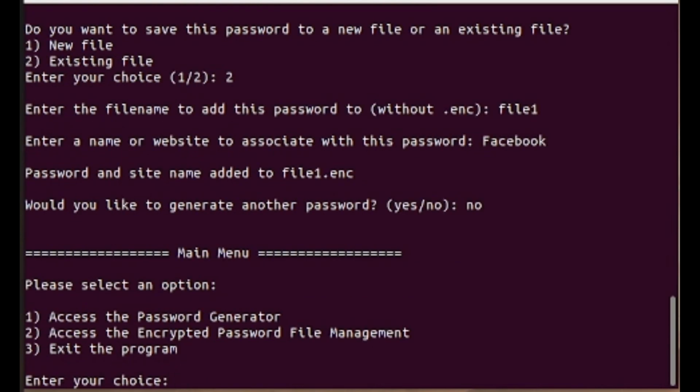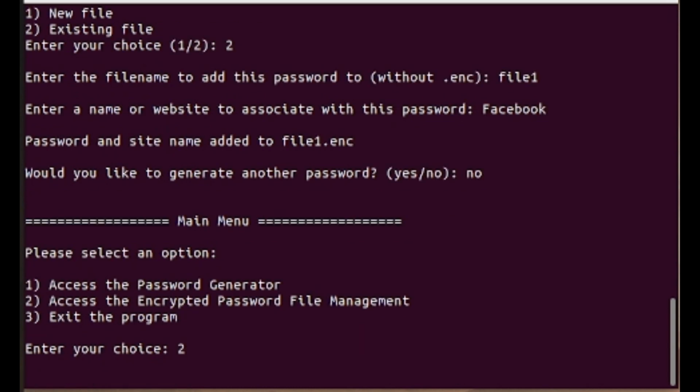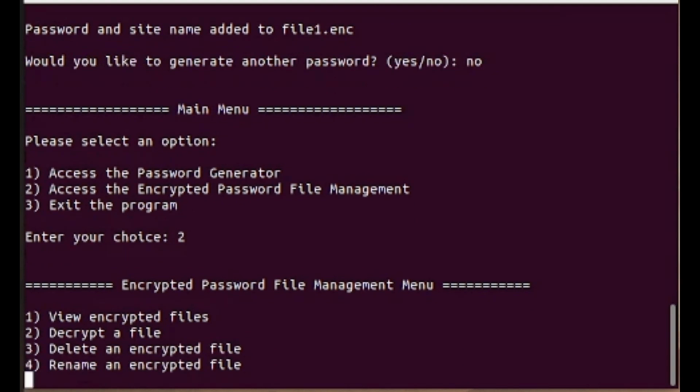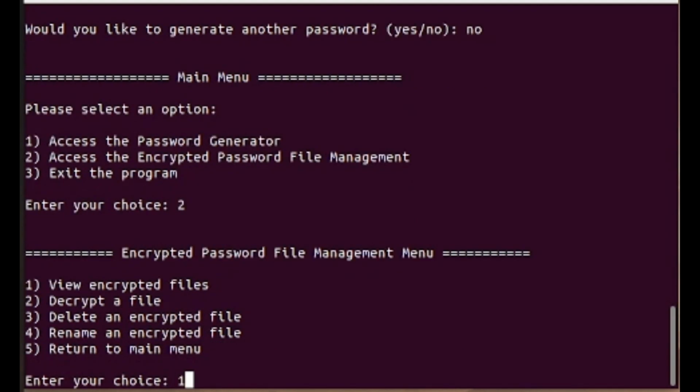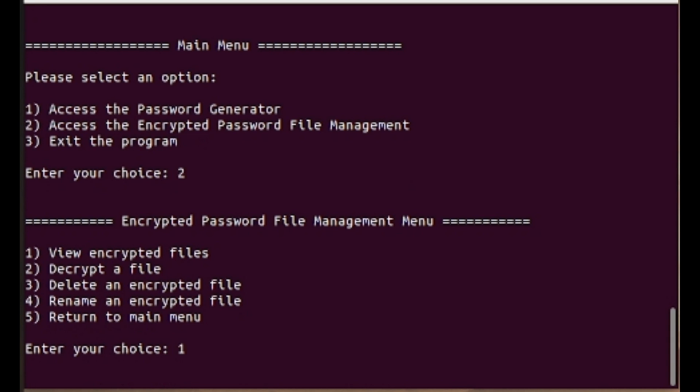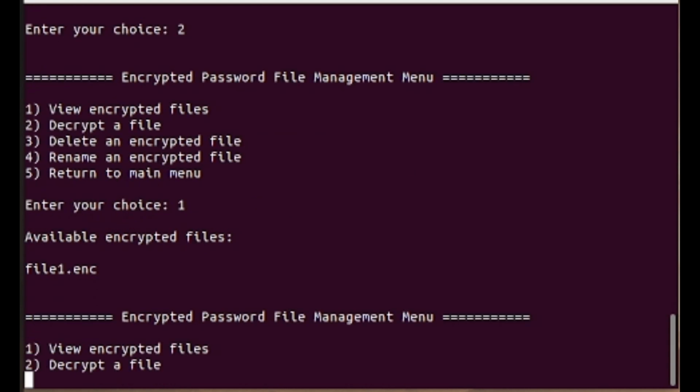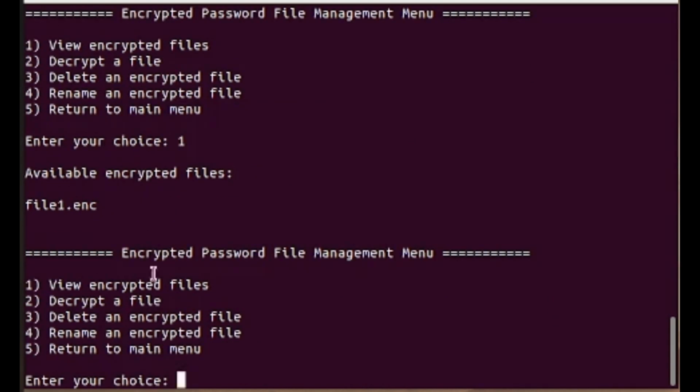It will bring you back to the main menu where you can either go back to the password generator, access the file management, or exit the program. In this case, I'm going to access the file management. So if I were to view encrypted files, you'll see that file 1 is in there. I can rename a file.